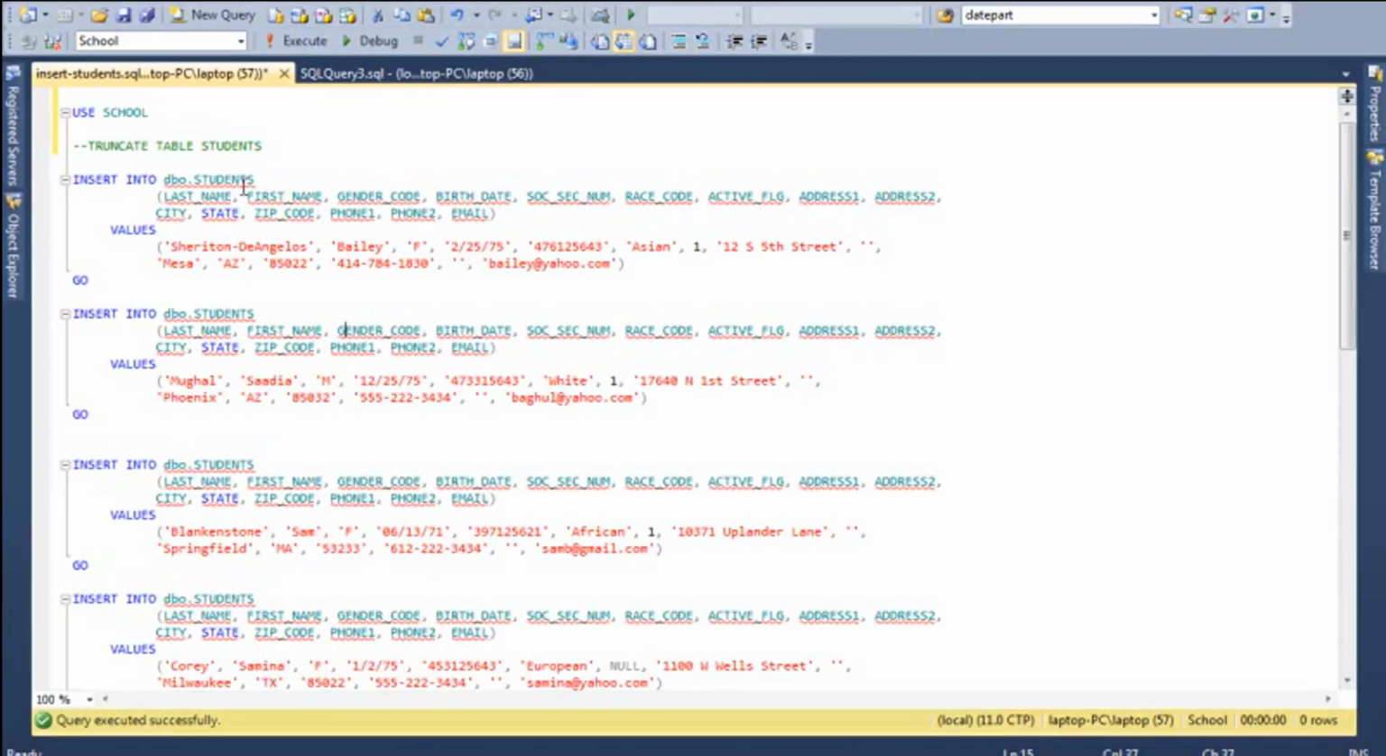Okay, so let me do this. Let me walk you through this. The command to insert data is insert into. Actually, you could just go insert name of the table, which is students. Okay, and then basically you list the fields. So you go last name, first name, gender code, blah blah blah. The important thing is that this information matches up with the actual values. Okay, so you go insert into table, fields, values, and the actual values.